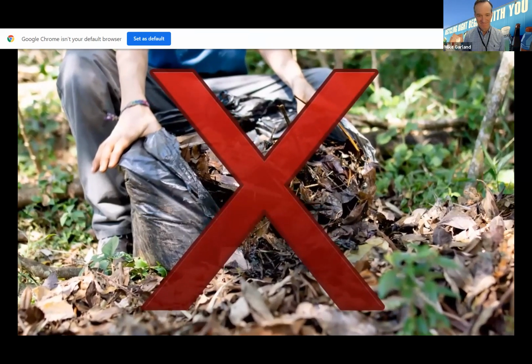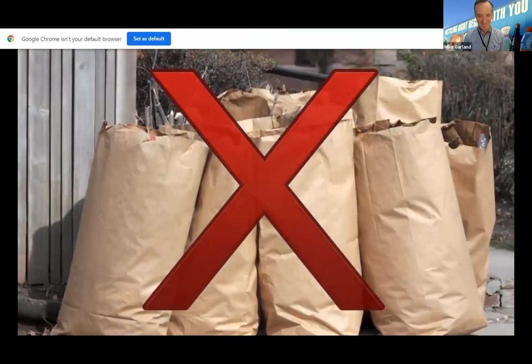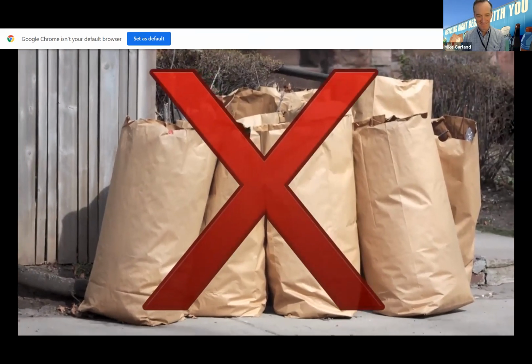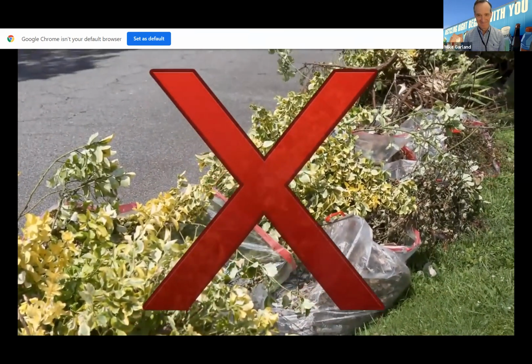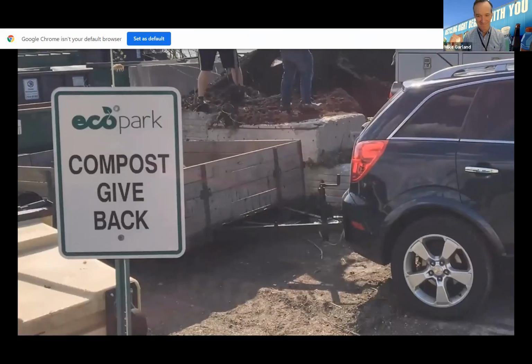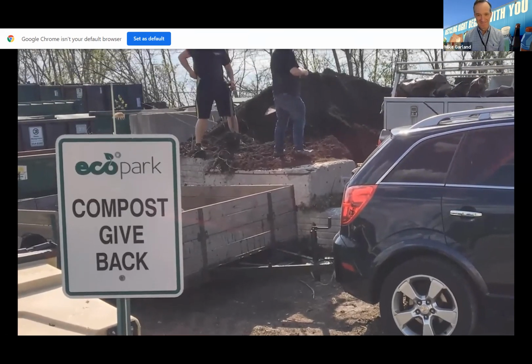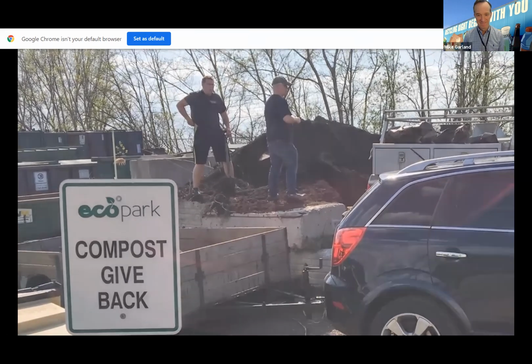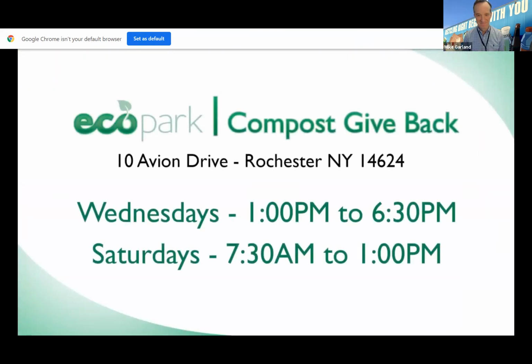But please remember, never place yard waste in curbside recycling bins or trash. It contaminates recycling and takes up valuable space in local landfills. Check with your municipality for yard waste collection or drop-off sites. Residents can pick up compost for their homes by bringing containers and a shovel to Eco Park 2 days a week. Hours of operation are Wednesdays from 1 p.m. until 6:30 p.m. and Saturdays from 7:30 a.m. until 1 p.m. No appointment is necessary. Monroe County is happy to provide compost to its residents to help keep our gardens and yards looking vibrant and beautiful.